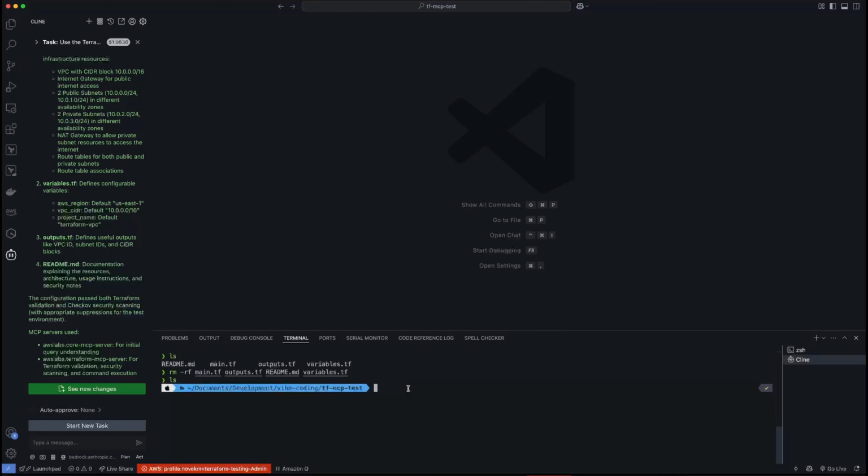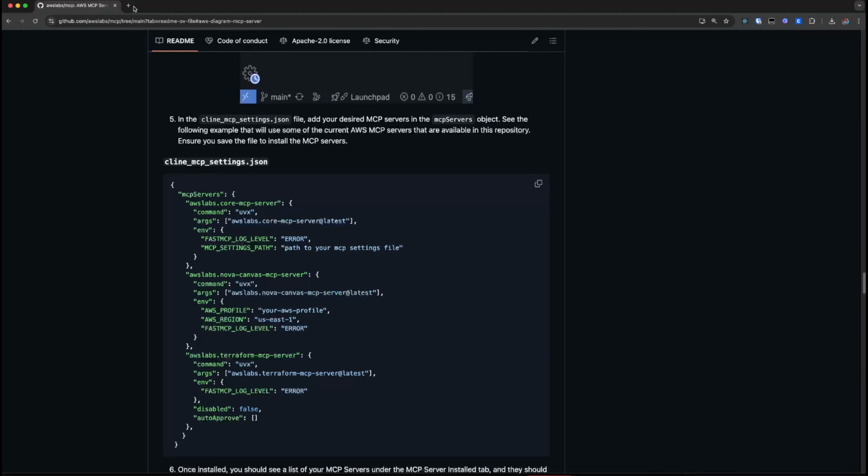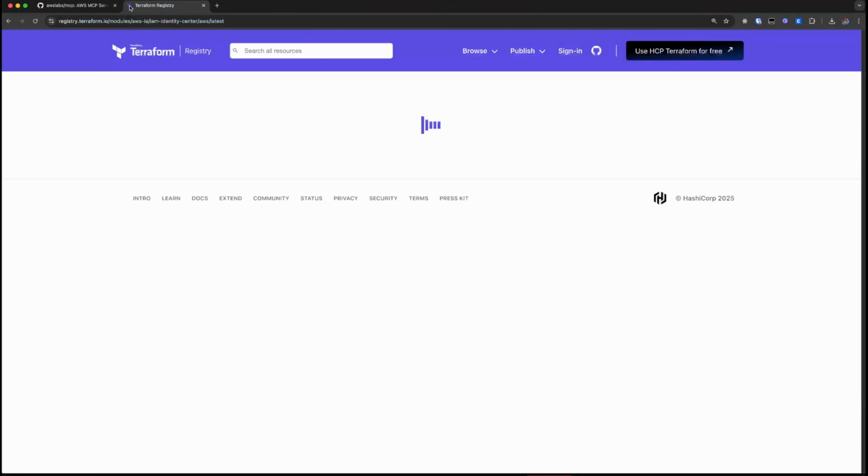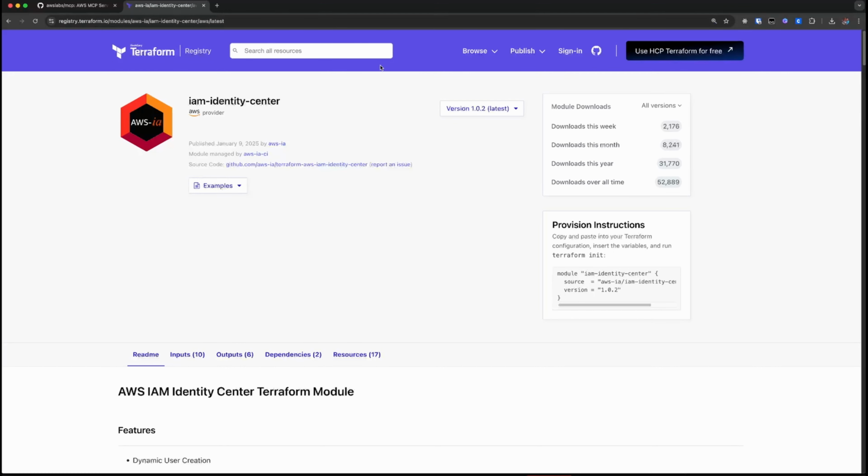So what I want to do is reference a specific public module on the Terraform registry and have the Terraform MCP server create a configuration based off of what's possible using that module. So I'm going to flip back over and look at one of the Terraform modules I created for IAM Identity Center, along with a good couple folks at AWS and some external contributors. I'm going to grab this URL because this is what I'm going to feed into the prompt.